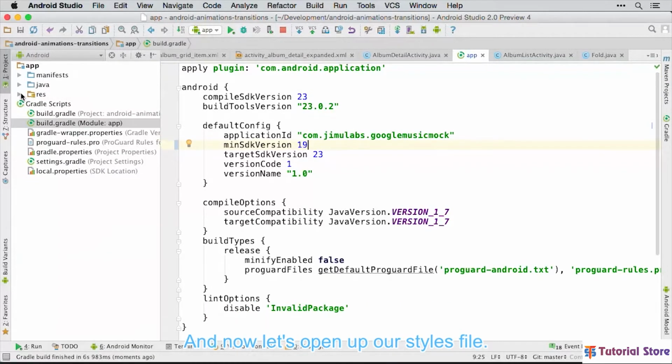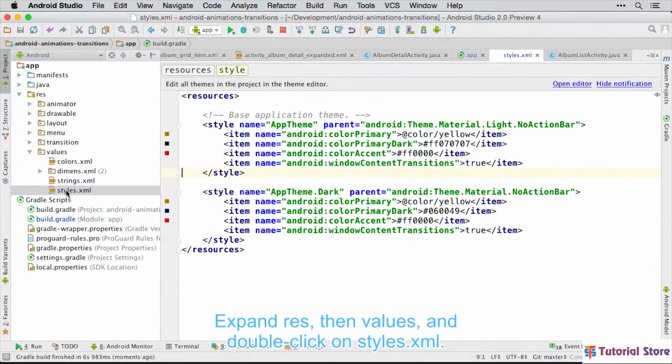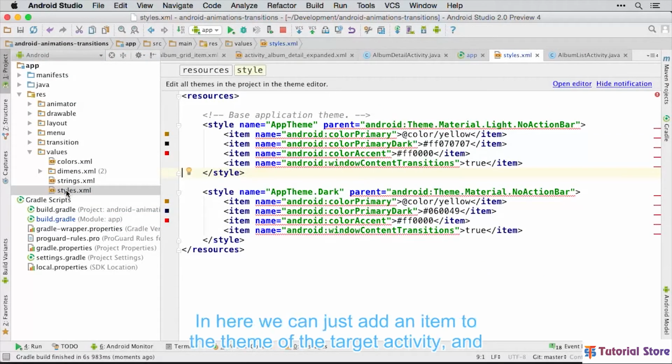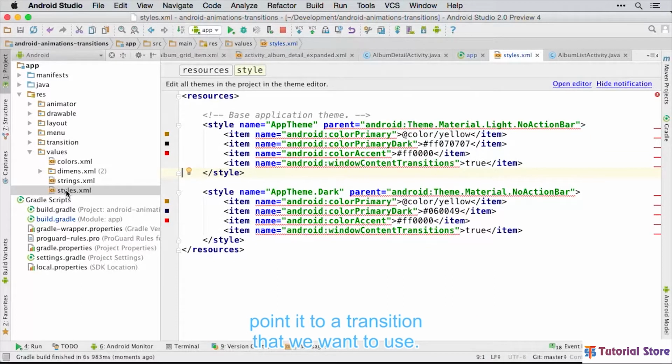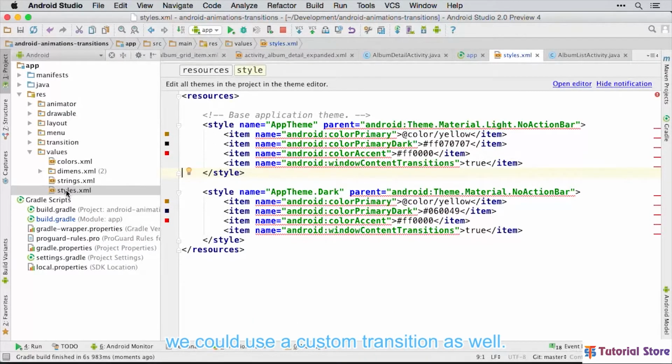And now let's open up our styles file, expand res, then values, and double click on styles.xml. In here, we can just add an item to the theme of the target activity and point it to a transition that we want to use. We'll just use the slide right transition provided by Android, but we could use a custom transition as well.